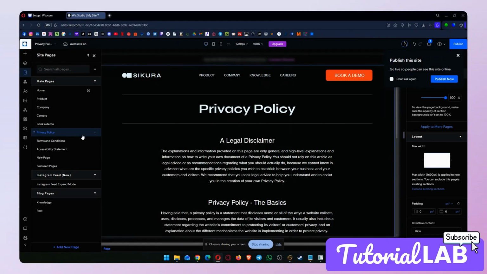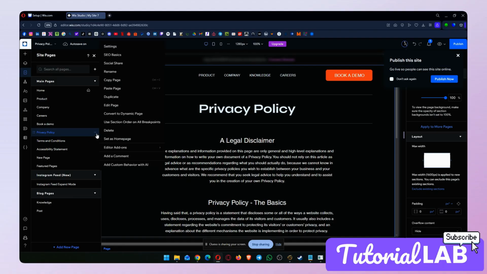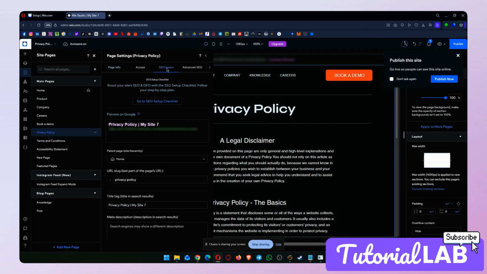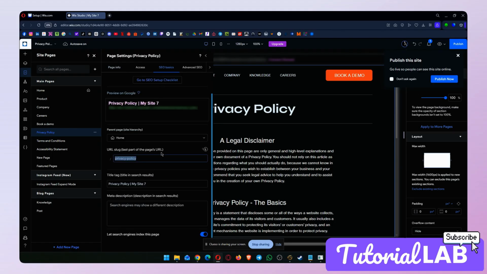To find the URL for this page, we simply click the three dots and then go to Settings. Under Settings, we go to SEO Basics. Here, we can see the URL. We can also change it if needed. This is where we locate the URL.